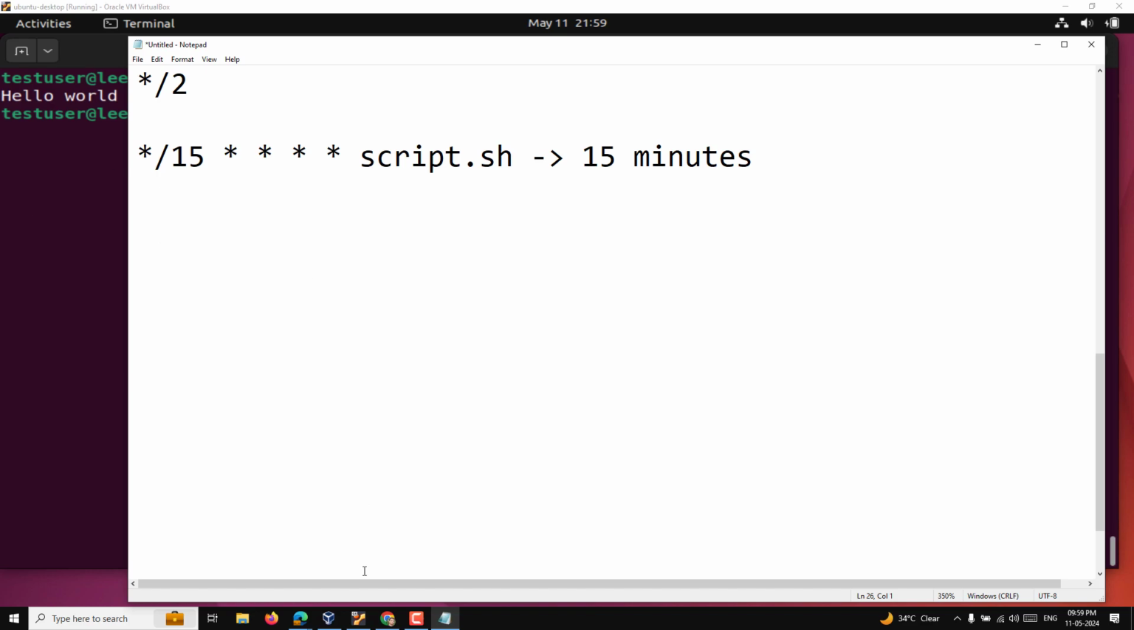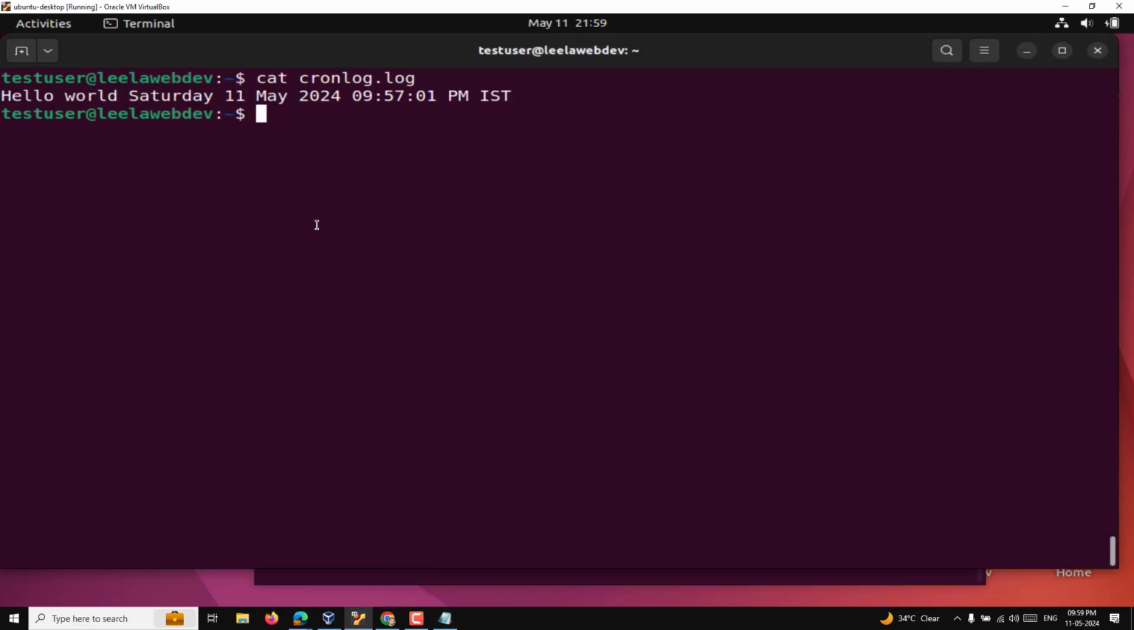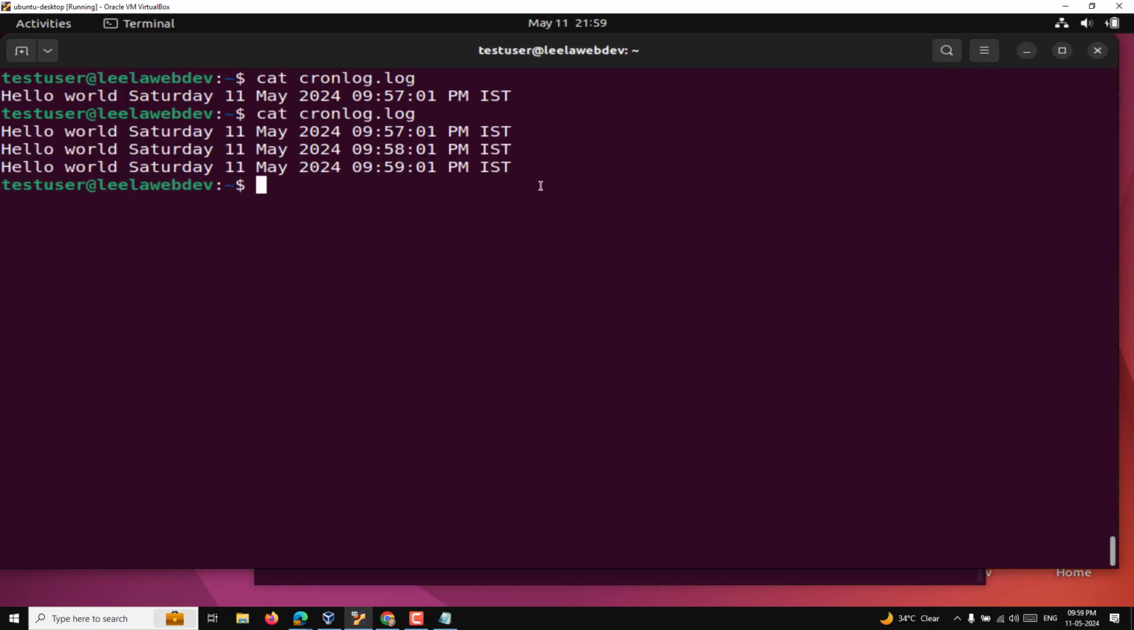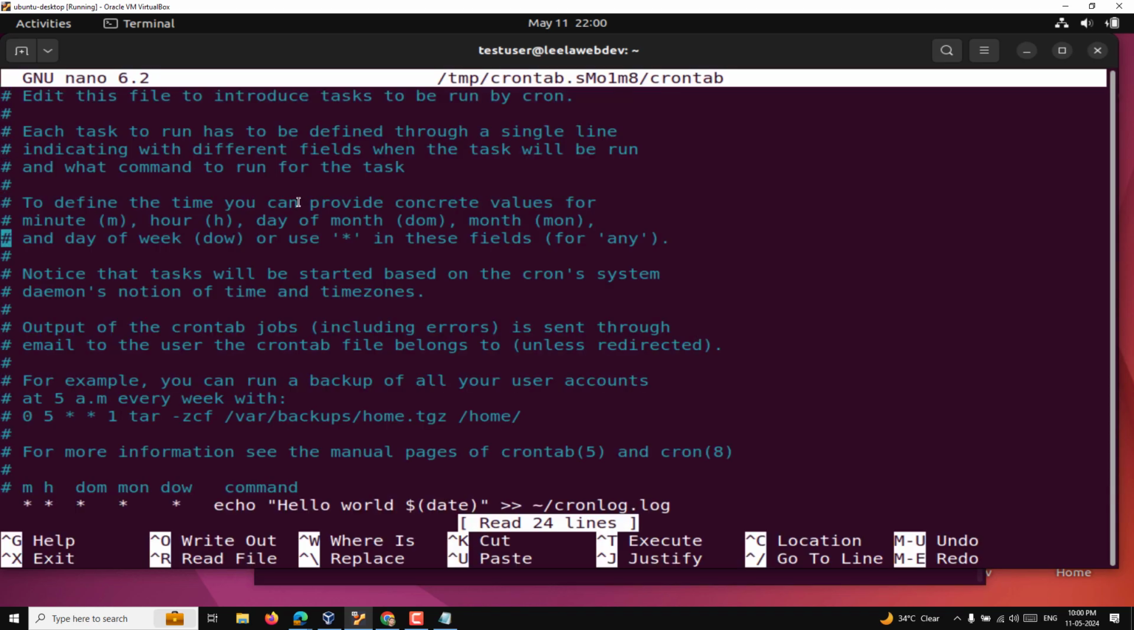And another one which I want to explain you is, so we are already in this one, right? So let's try to see this cron log. Already it has been executed 3 times. So now for example, let's say that we are just executing a simple command. So if, for example, any problem occurs or any error occurs, then how we can handle this one. So for example, let's go to the crontab.